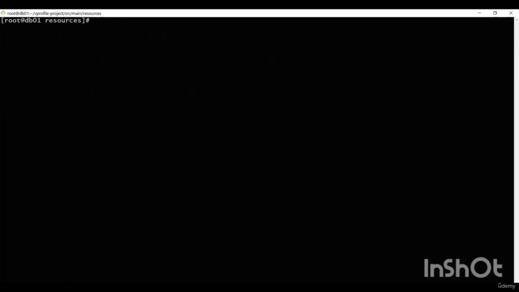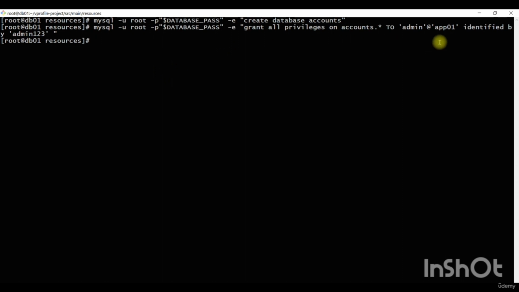But first, we'll set up our database. Create the database. So that's the password variable over there, and this command is going to set up a database named accounts. Next, we are going to add a user in MySQL named admin. Admin user in the database can be accessed from app01 and it will have full privilege on the accounts database that we just created.